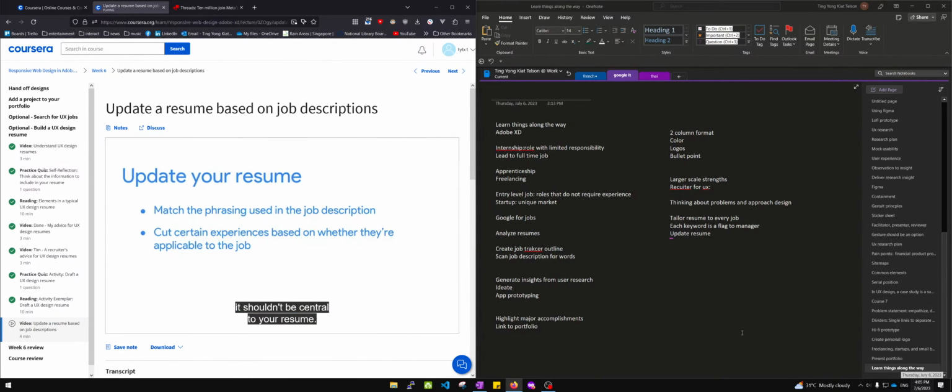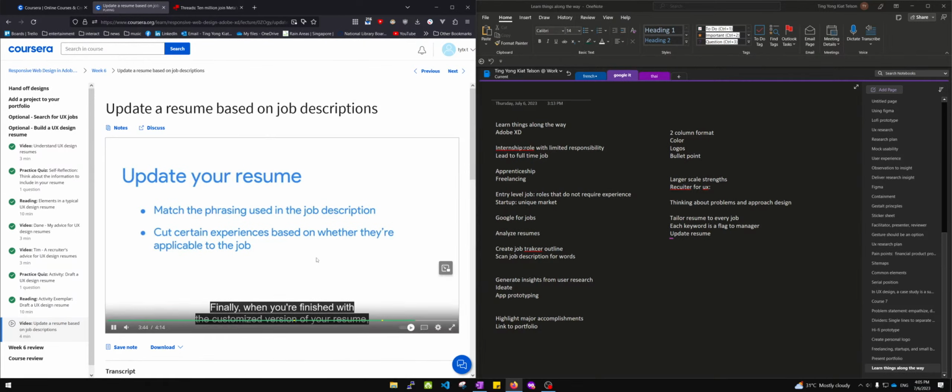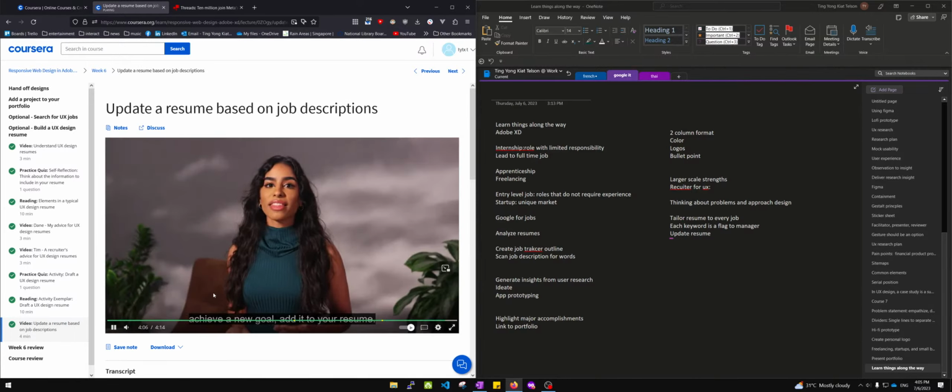Finally, when you're finished with the customized version of your resume, save a new copy of the file with the name of the company and job title. Then, the next time you see a new position you're interested in, you'll be ready to apply.